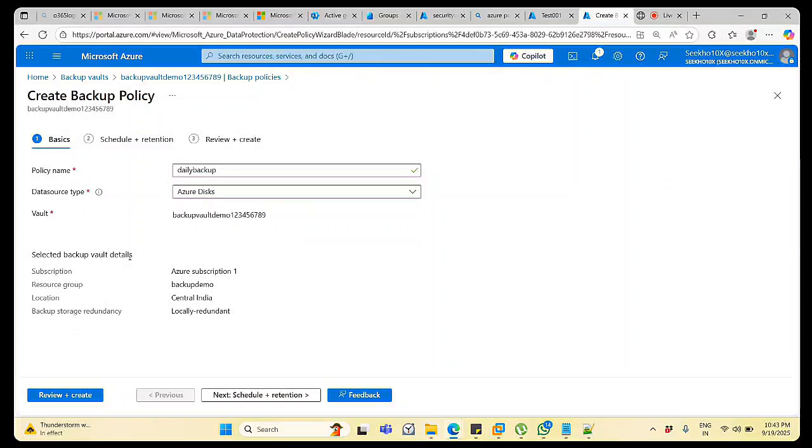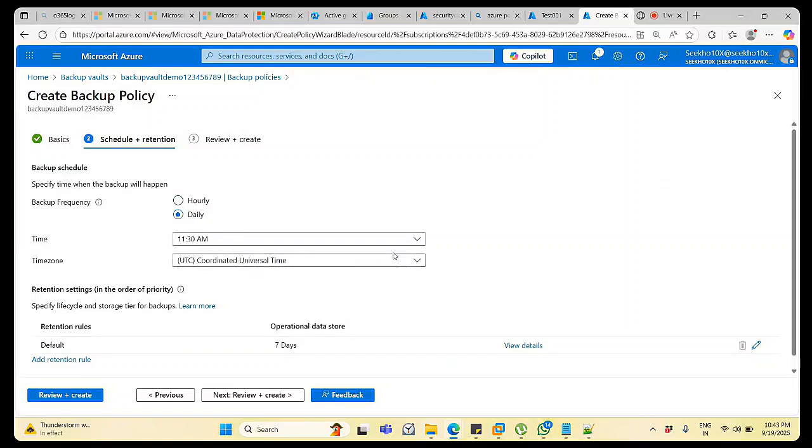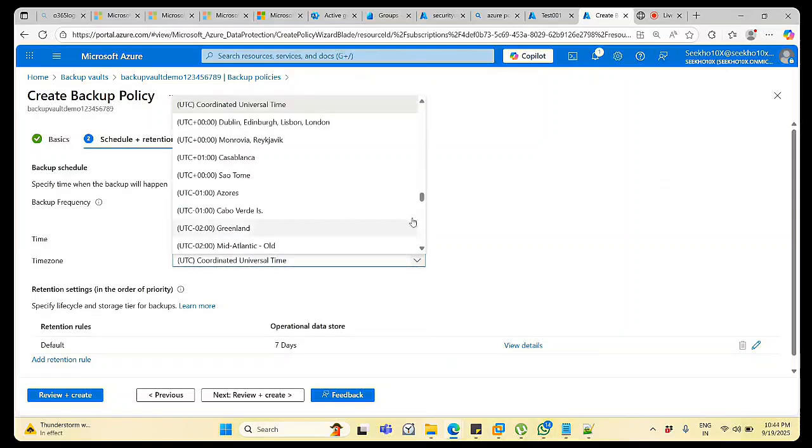Select the backup vault details. By default, the backup vault has been selected here. Why? Because within this vault, I am creating a policy. So say next for schedule. So what is a schedule? Daily at what time?